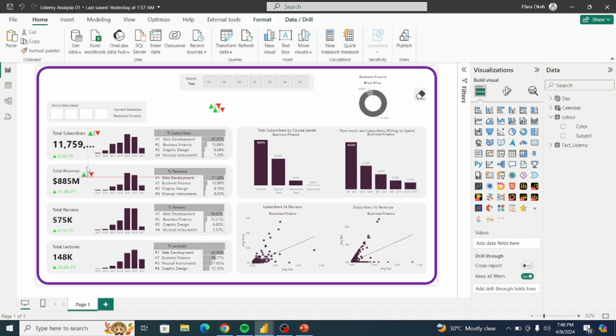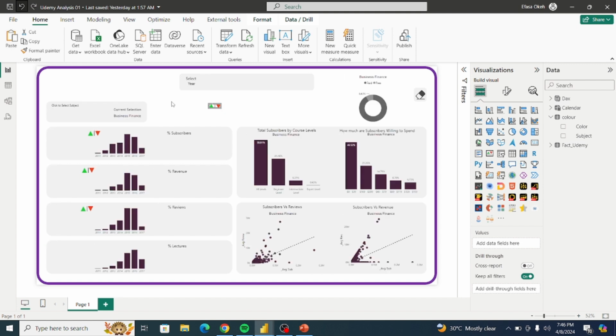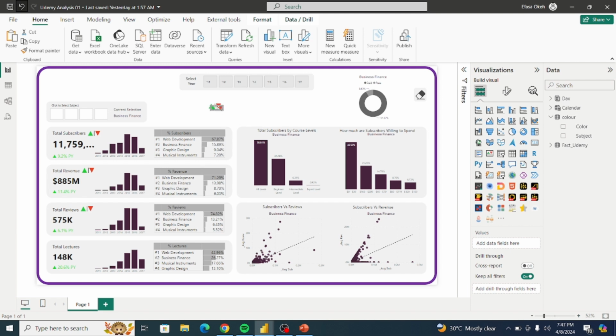I'll take this once more next to revenue. Pick this once more next to reviews. And pick the last one. This ought to be the last one. No, this is not what I want. So I'll paste one more copy. I don't know what's wrong with that. Paste one more copy. Yeah, so I need one more copy. I'll pick one more copy for lectures. Great, so we don't need this, so I'll simply delete this.